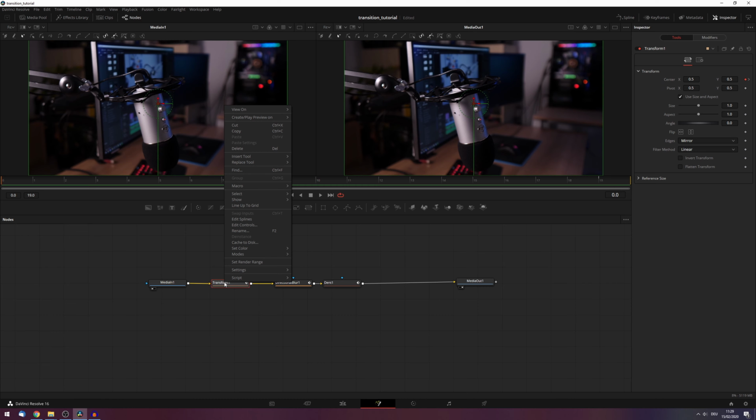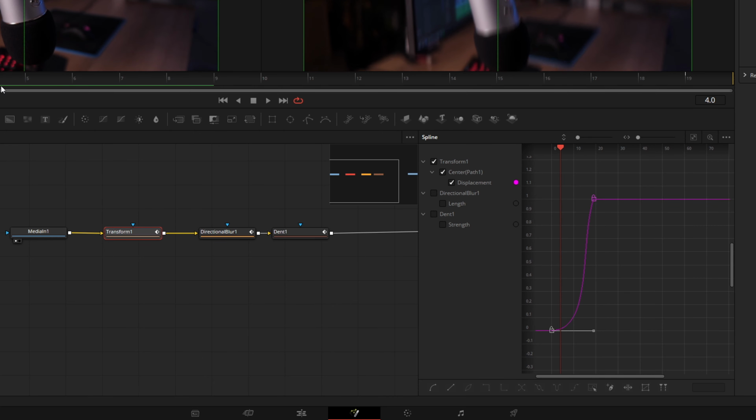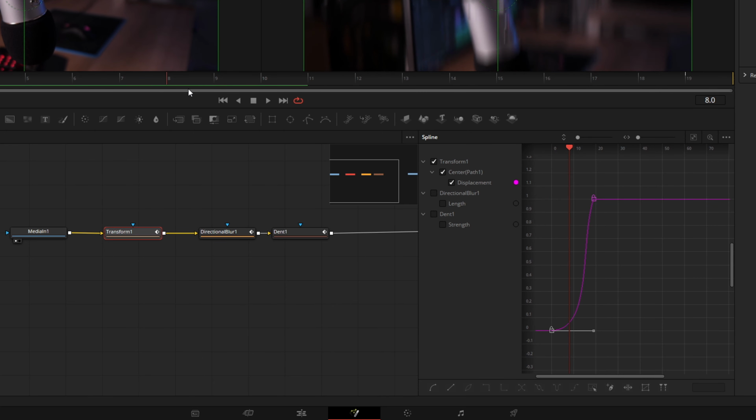For that, right-click on Transform, click on Edit Splines. Now this spline window will open. Select the Transform node. Click on the first little rectangle here and drag this line pretty much until it's parallel to this second square. Now what this does is it basically makes the animation very smooth.